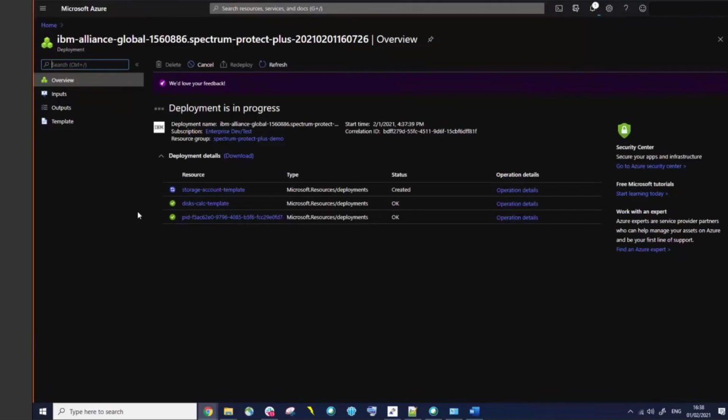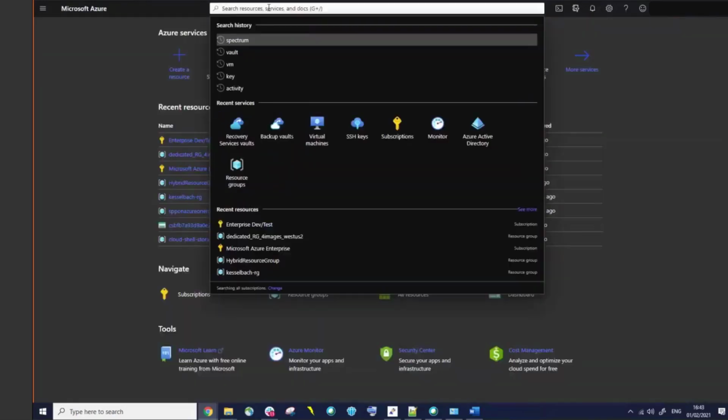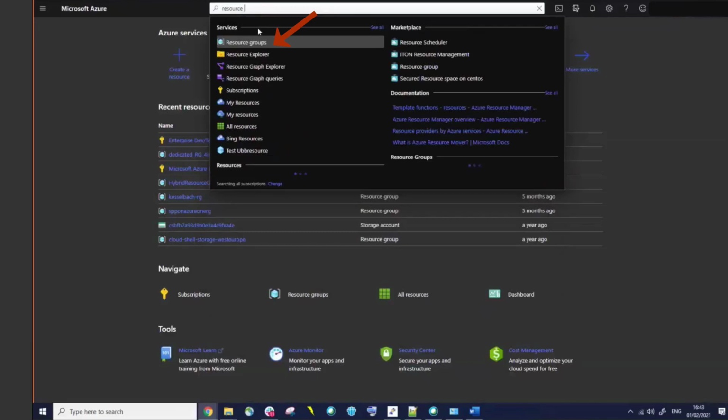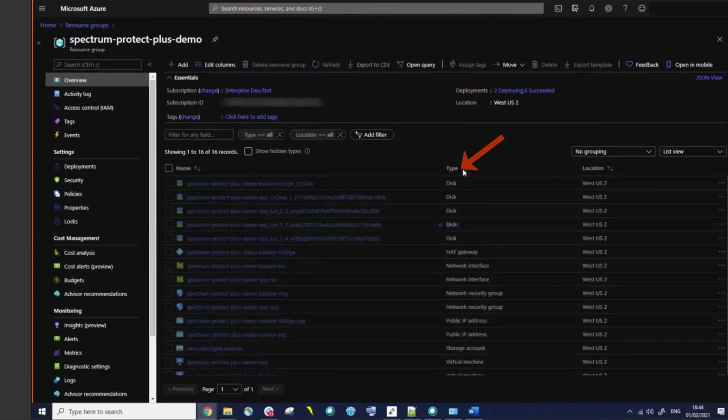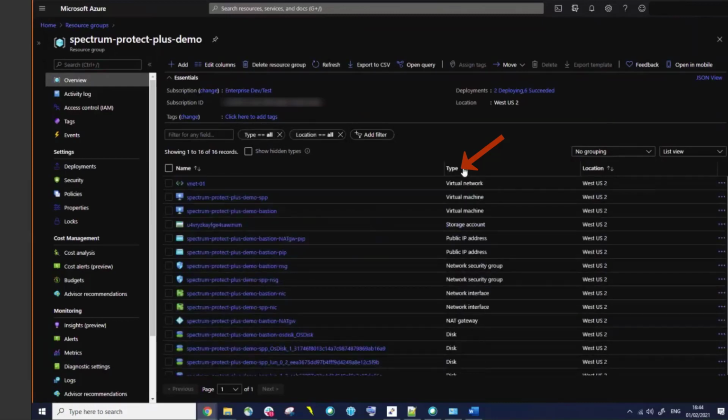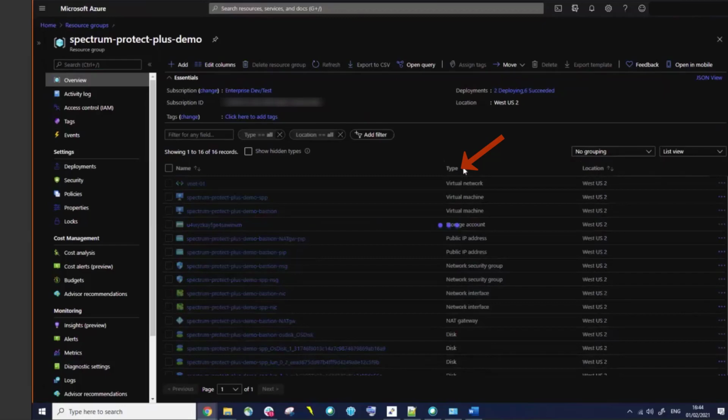You can see that we're deploying different resource templates like a Bastion Jump server, a Spectrum Protect Plus server, the vSnap. We're also setting up the disks, the networking, and the blob storage. You can also look at the resource group that we created for this installation and drill down into it to see the different components that are being installed into that resource group. If you click on the headers, you can sort these resources. So for instance, if you click on Type, you can easily identify the virtual machines that are being installed.